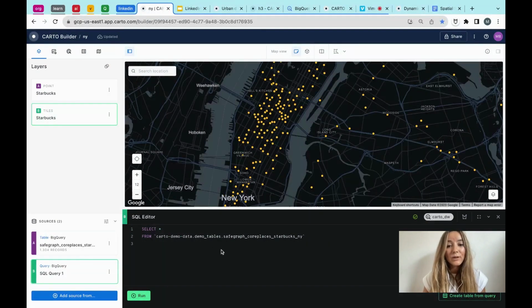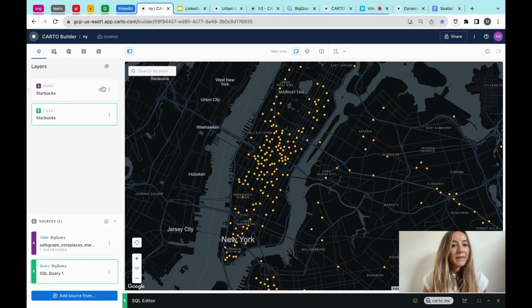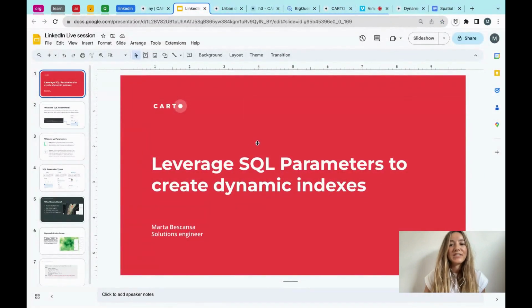So the SQL console is really something that is allowing you to have greater flexibility on the data that you want to manage, right? So if I just hide that layer from the table, you will see the layer that gets added through the query, and it's exactly the same. One is only by selecting a table, and the other one is using the SQL console. Okay, so when this is clear, I can start with the presentation.